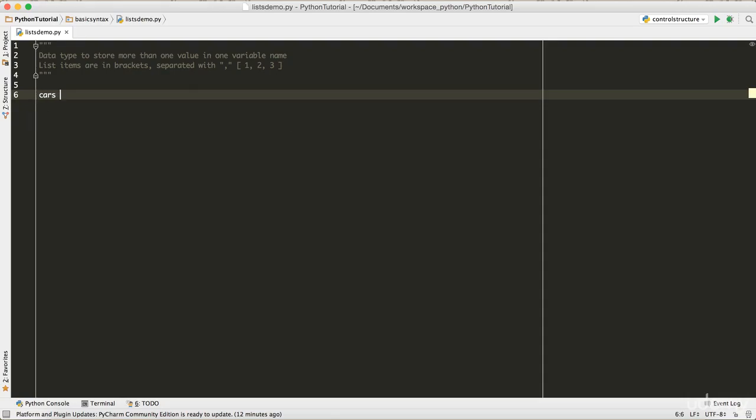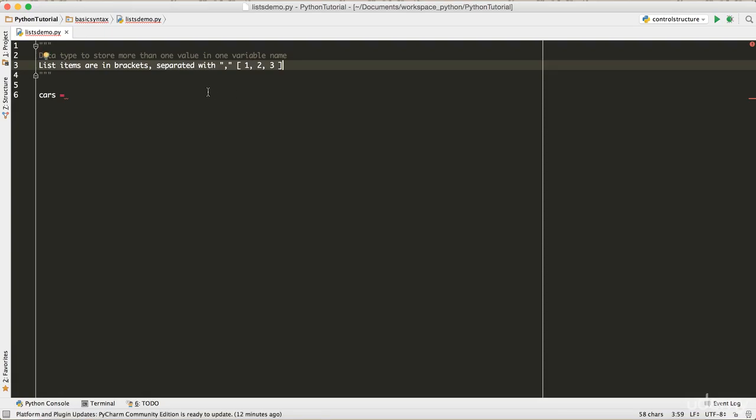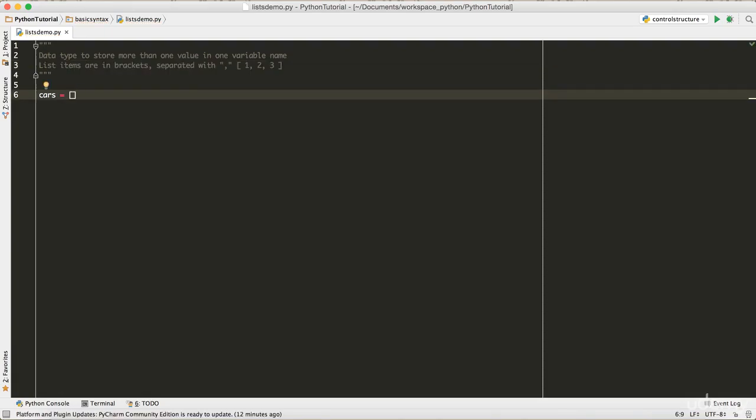So I'm just going to give a name called cars equals, and a list is defined, as I've mentioned in the comment as well, in brackets, and each value should be separated by commas, right? So let's define a list. Let's define BMW, one car, comma, and Honda. Let's add one more, so let's put Audi. So we have three cars and we just defined a list.